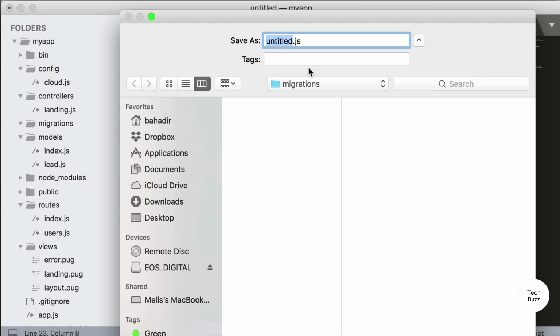So I'm going to name my migration 2019-01-04, and then the hour is 1917, and I'm going to include the action that this migration is going to take, which is creating a table named lead. So create-lead-table, and then finally .js.